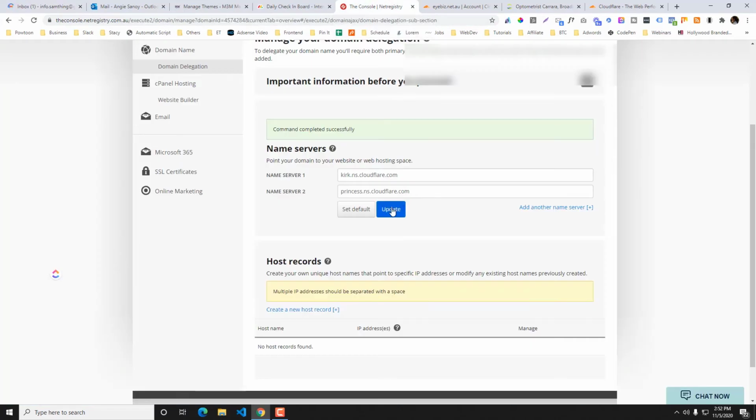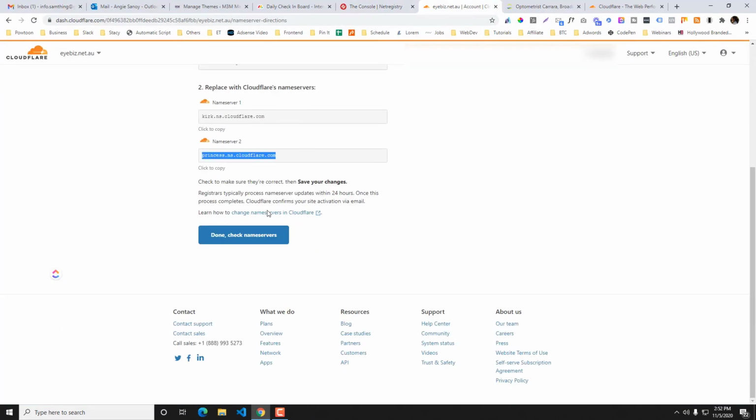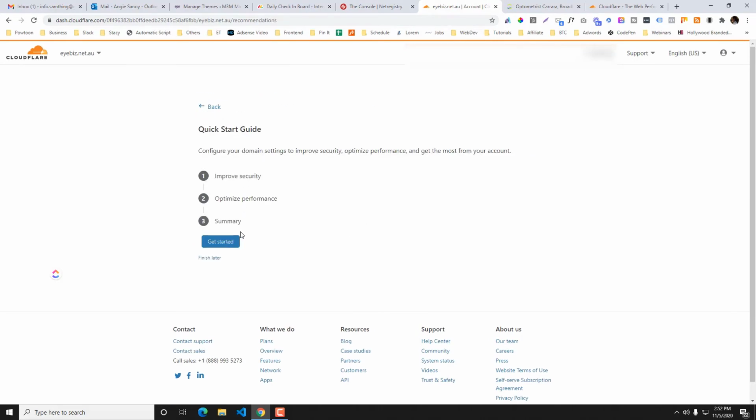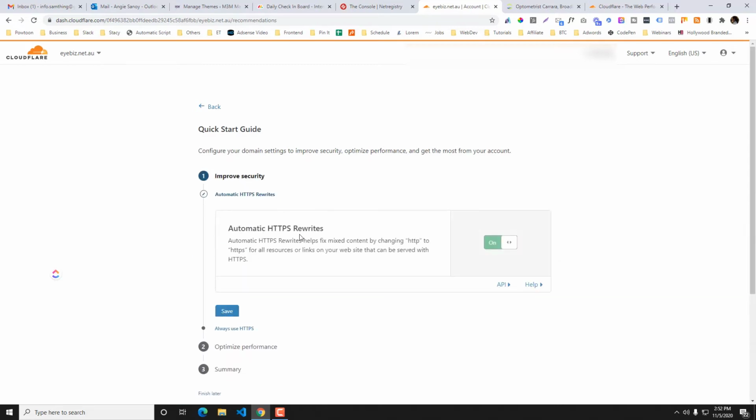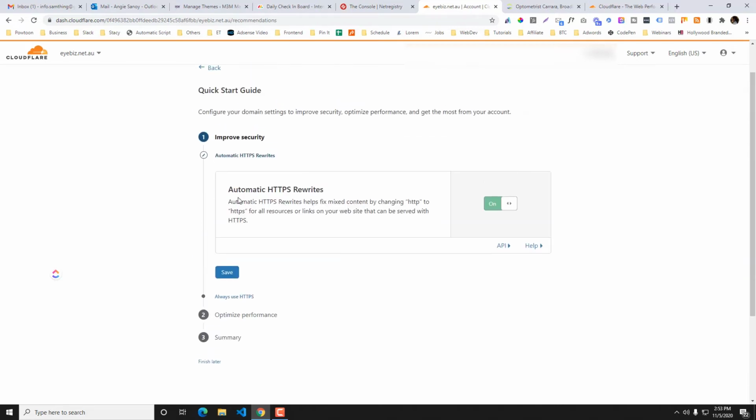Oh, sorry, I forgot. After you update the name server, go back to your Cloudflare and click the done, check name server to confirm. Okay, and then get started.